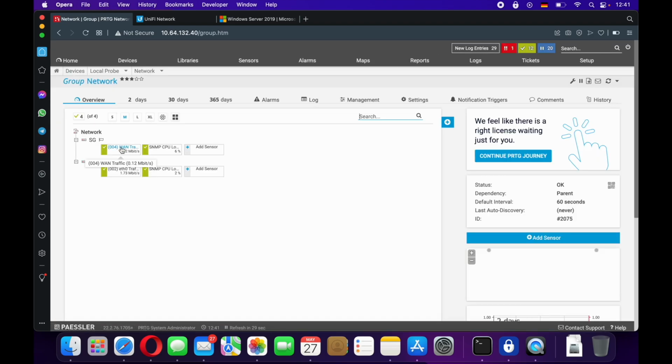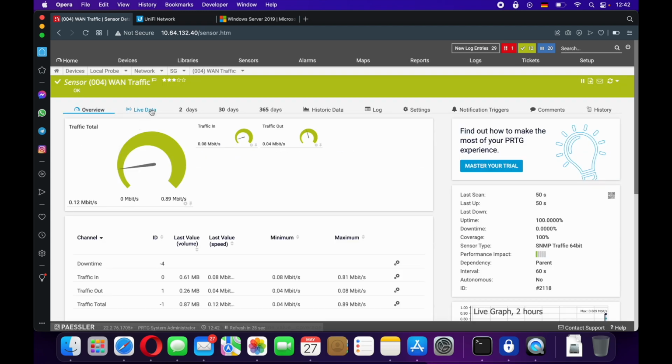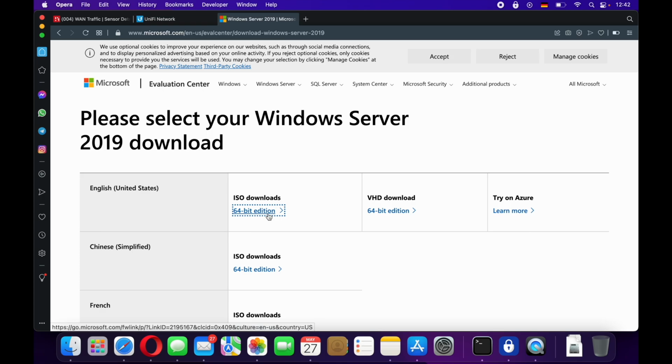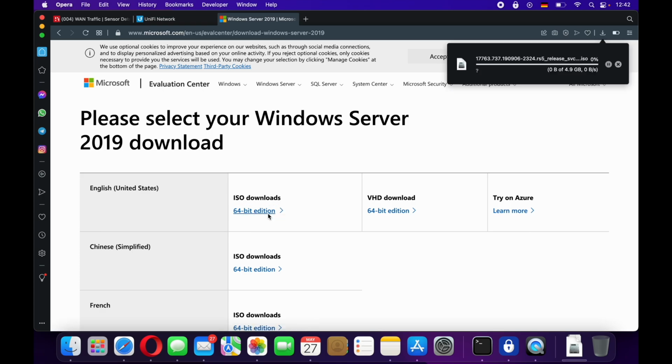And let's take a look at the statistics now. For instance, the bandwidth utilization on the internet link. As you can see, I'm not using so much bandwidth at the moment. I can start downloading an image from the internet. This should at least prove that the PRTG is monitoring the correct interface. Let's give it some time.